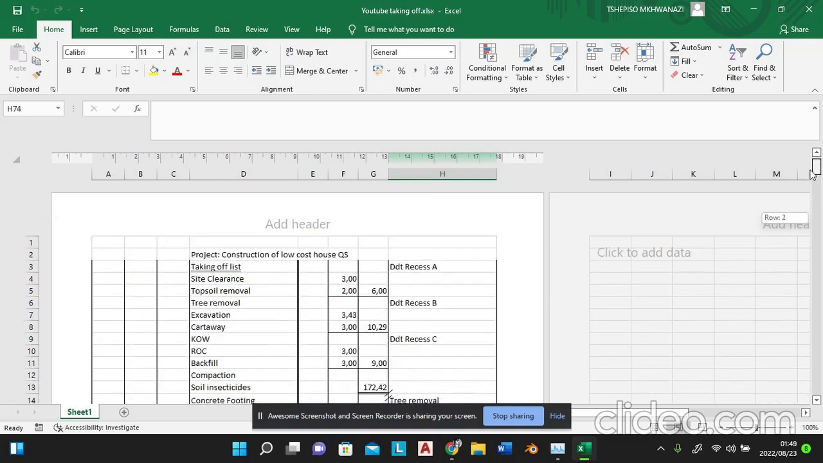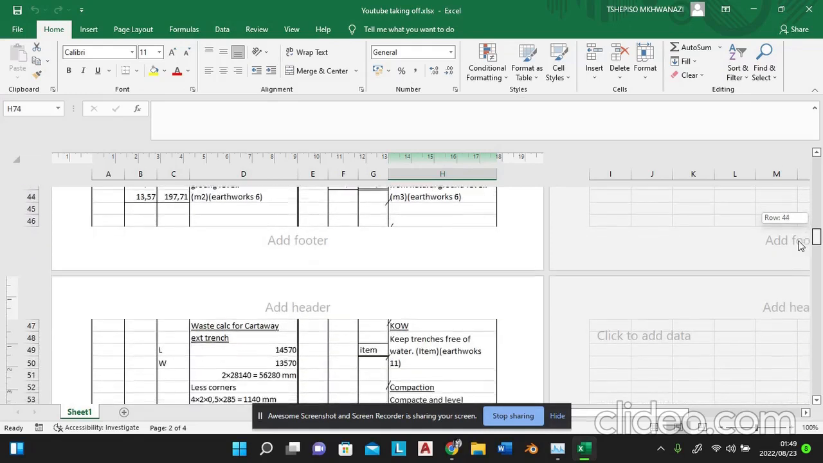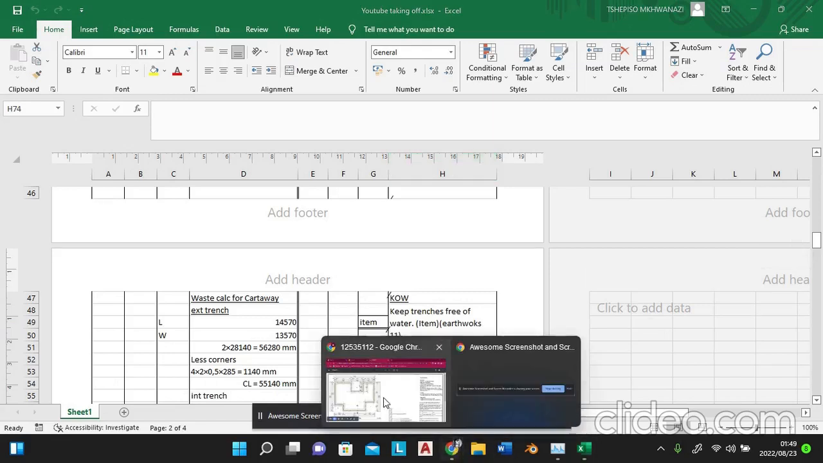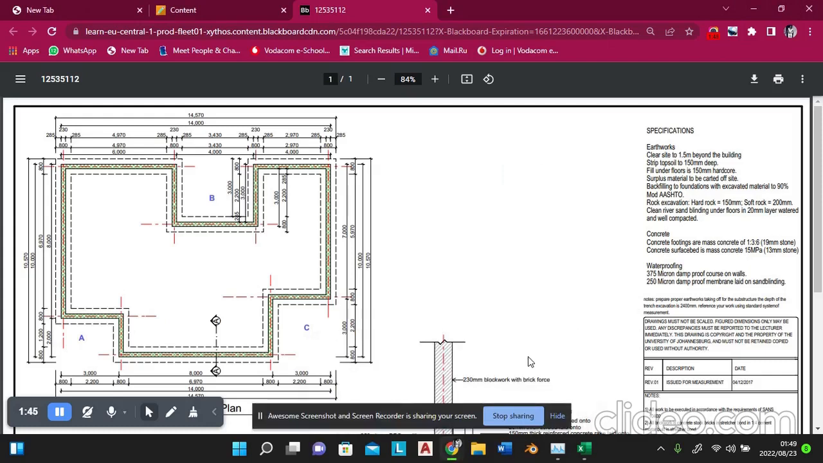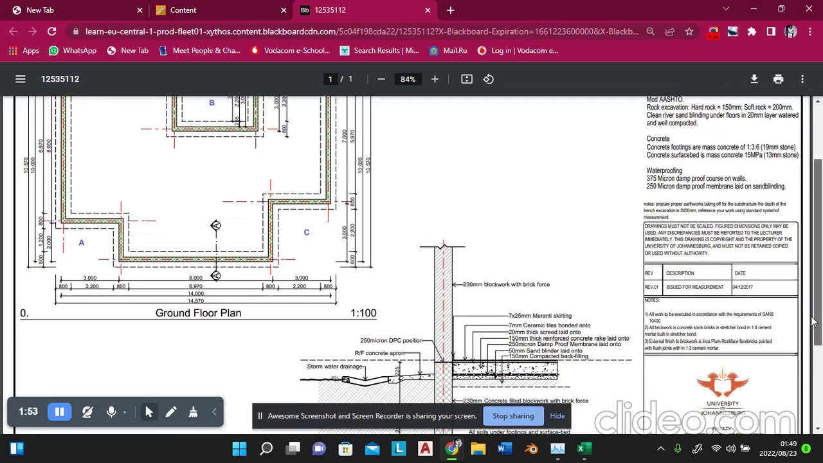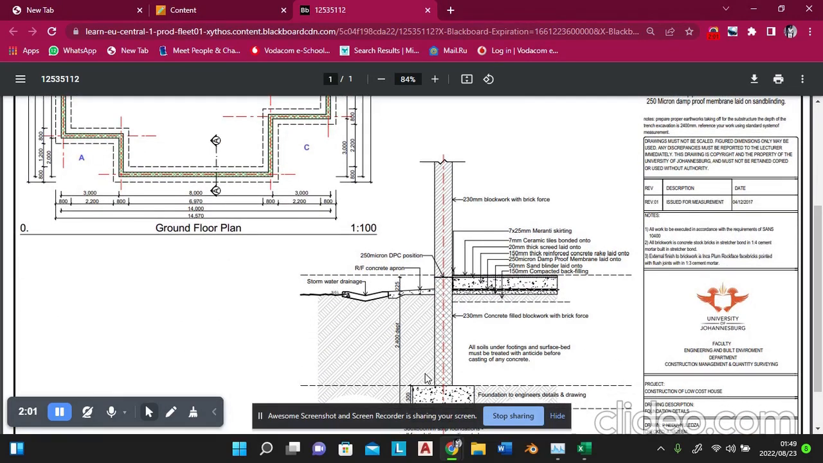And then after excavation we are going to do our cutaway. I've already done that, I'm just going to explain what's going on. Let me go to the drawing so that I can show you what I would do under cutaway. When we are doing cutaway, we have to cut away surplus material from excavations. We're not cutting away the concrete footing. It is the soil which is going to be replaced by the concrete footing and the brick wall.